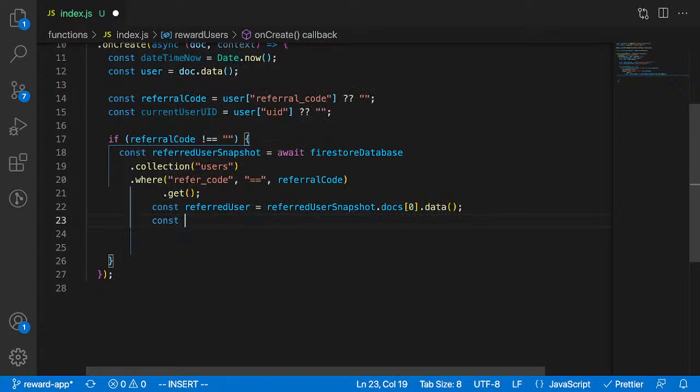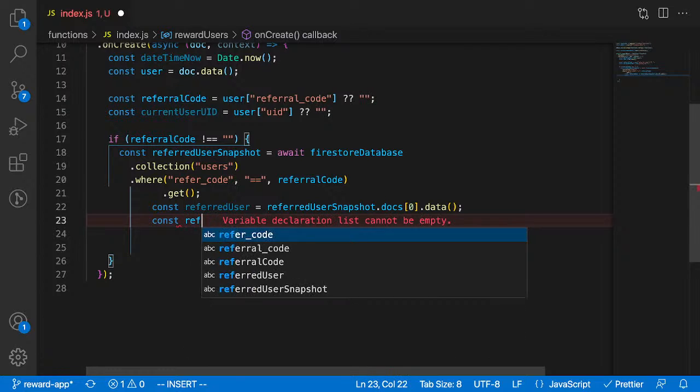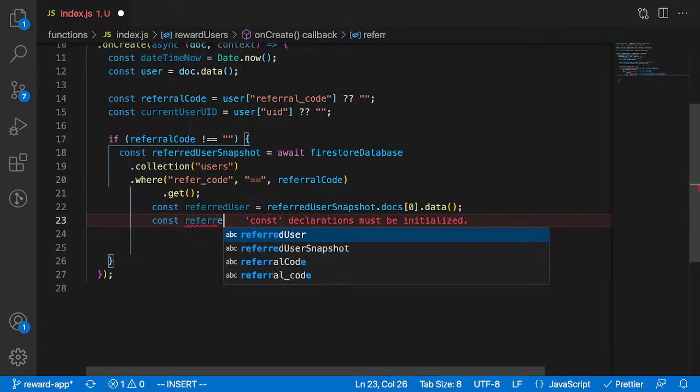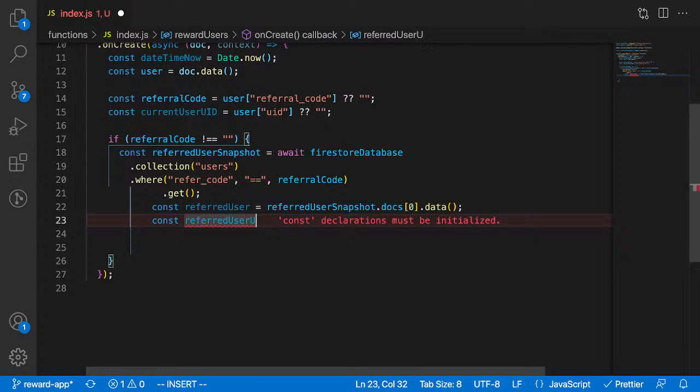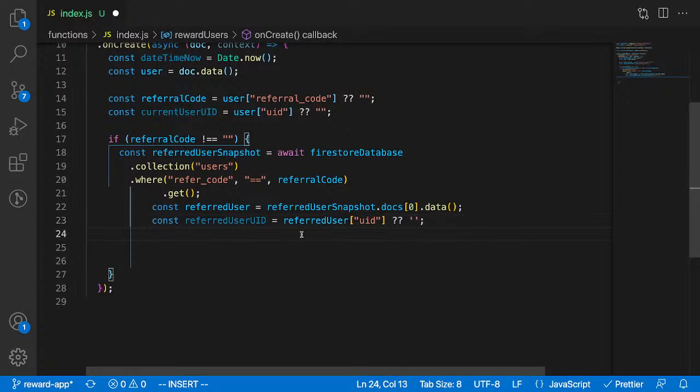And we are going to get his user ID. So we're going to get referredUserUID, and we're going to get it this way. We're going to do UID and check if this is null. We just pass in an empty string, so we have checked that. And what we'll do next is we are going to get this user.